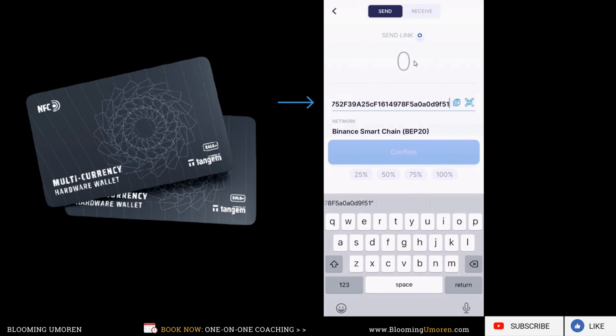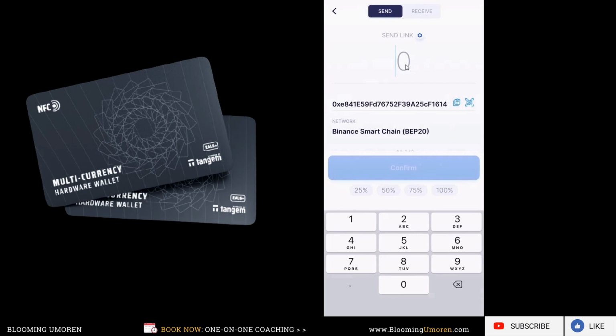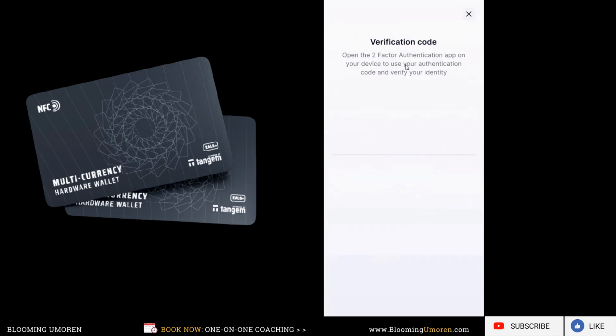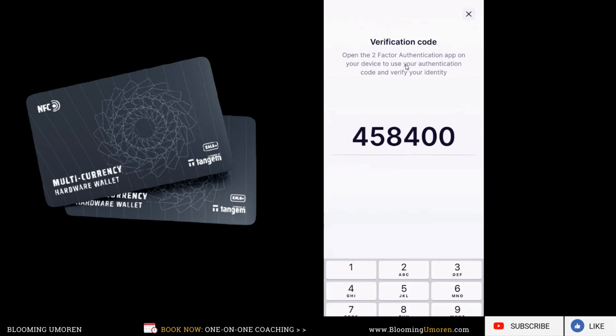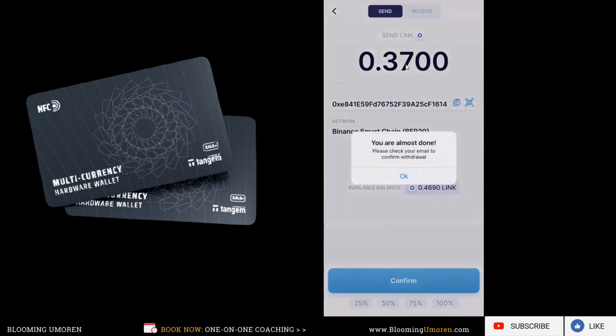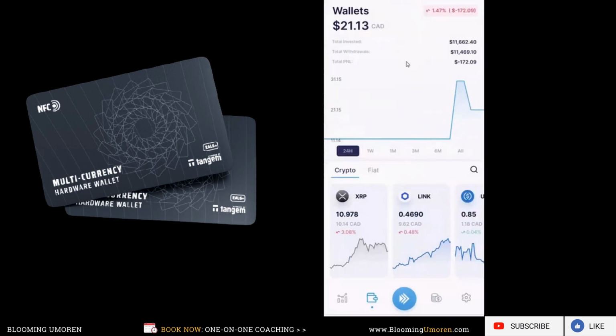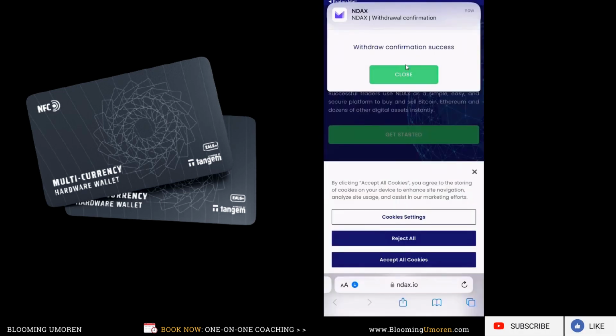Now, right under send link, you can see it says 0. So I'm going to click there and I'm going to say I want to send 100% of what I have. Then I'm going to click on confirm. Now I'm going to enter my verification code. Now I'm going to confirm the withdrawal from my email. So withdraw confirmation success. I'm going to close out of this.